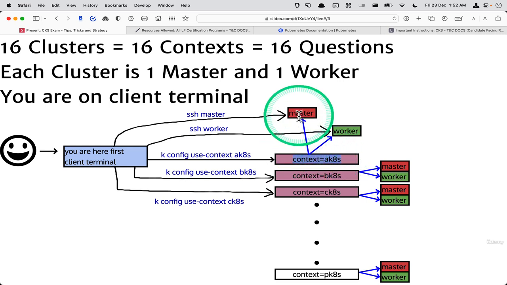For every context, or every cluster, there will be one master and one worker. When you have something to do on the master and worker, especially for the security specialist exam, let's say question 1 requires you to modify some file either on the master or worker. From the client terminal, you will SSH to the master, modify some file, restart some service, whatever, and then exit and go back to the client terminal. Or you may have to modify something on the worker, so you SSH to the worker node, exit and come back to the starting point, which is your client terminal.